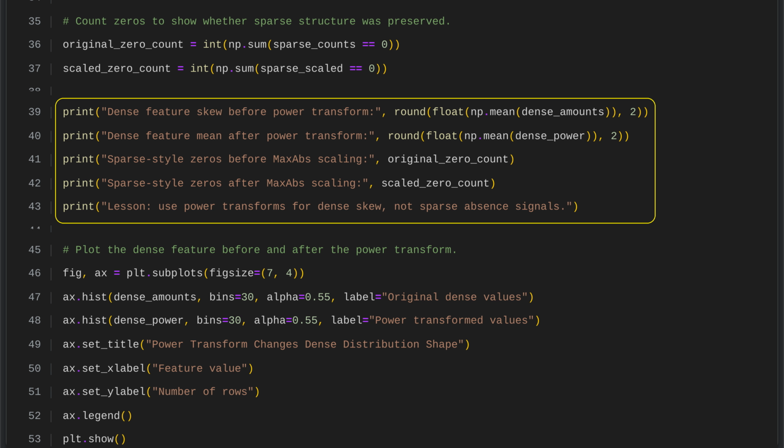For dense data, checking skewness before a power transform and the mean afterward shows how the transform changes the distribution. For sparse style data, counting zeros before and after MaxAbsScaling confirms that the zeros are preserved. The main lesson is that power transforms can reduce skewness in dense features, while MaxAbsScaling is better suited for sparse data where zeros are meaningful.